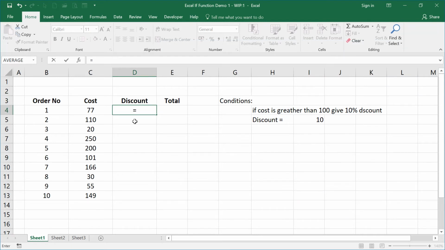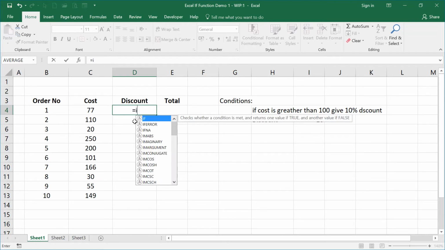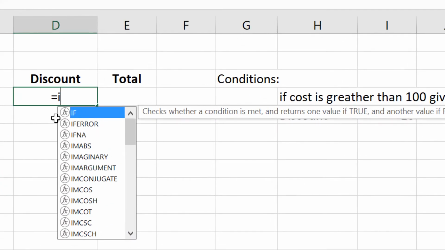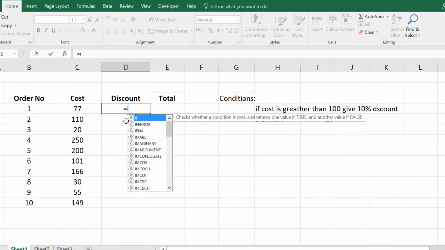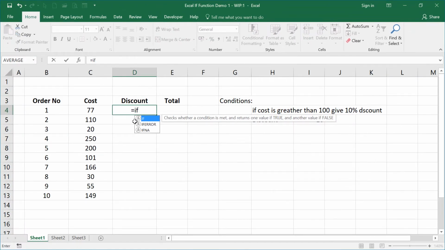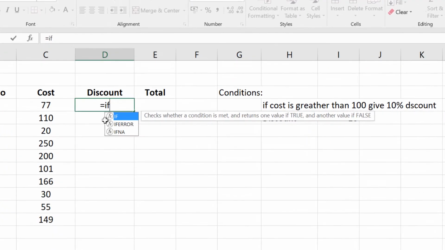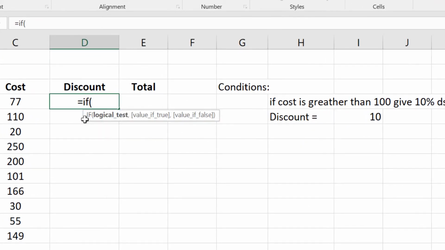After the equal sign, we need to enter the formula or function name. In our case, I'm building an if function. You will notice as soon as I type the first letter of the function name, Excel will show tips with all possible functions that start with that letter. After entering the function name, we need to enter the open bracket as per the syntax. At this time, you will notice that Excel will show the full syntax of the function in the tips below.